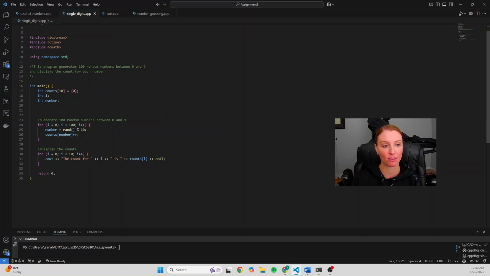So then to display the counts, it's a pretty simple loop. The count for I is starting at 0, less than 10, so we're just going to loop 0 to 9, and then we're going to display what the number was at that index because we've incremented it every time. So we know how many ones we have, how many twos we have, and so forth.